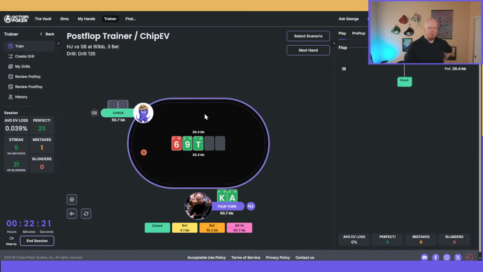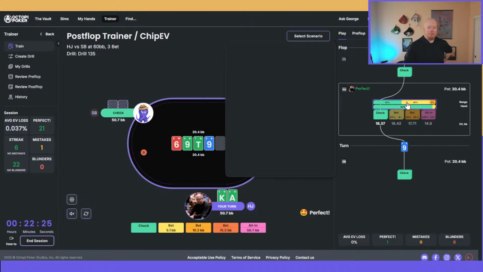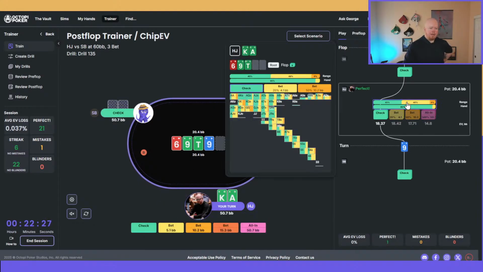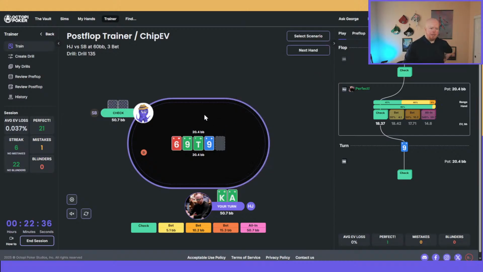So it wouldn't shock me if this is a check here. I'm going to hit check. Yeah, it's high frequency check. So that's kind of what's happening here. When we bet with ace king, we can't really get that much ace queen and below to call. We also can't really get a pair to fold. So we actually don't have much reason to bet here, even though we have that flush draw.